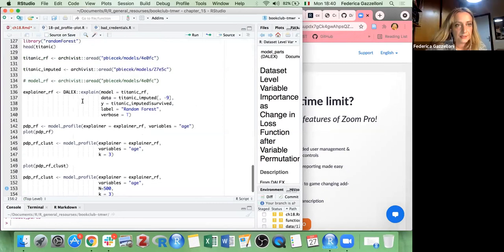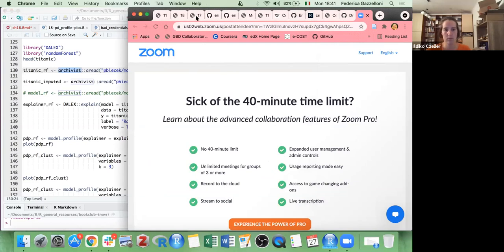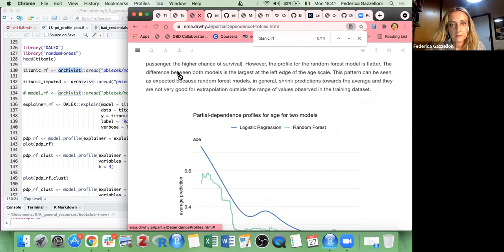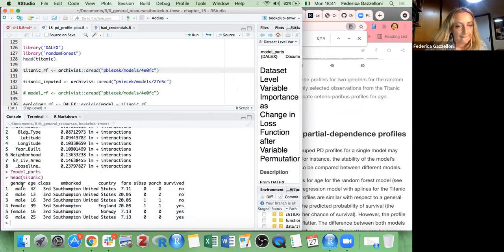I have taken this thing here, model profile. You find this in the archivist package, and it's all in the book Explanatory Model Analysis that we have seen, that you have mentioned before, no? This one here. Yeah, the explanatory model analysis. So you can see that if I use this Titanic data set, I have gender, age, class, different information about the people that were on the Titanic.